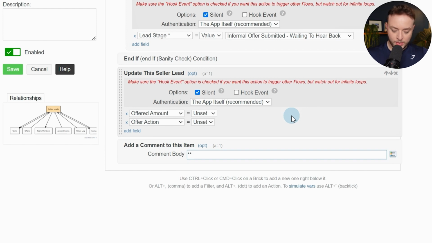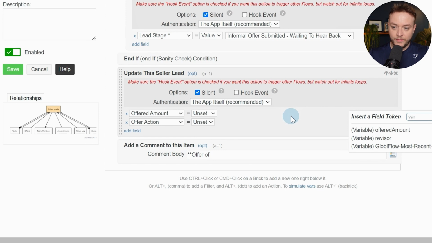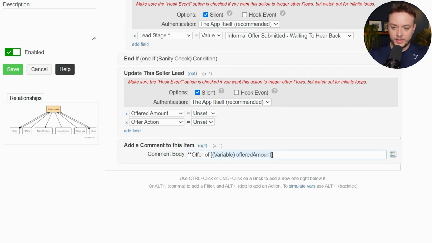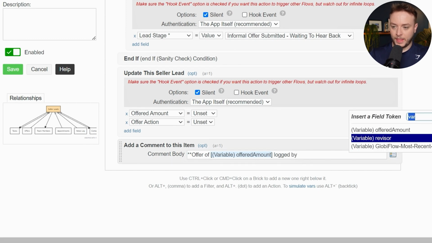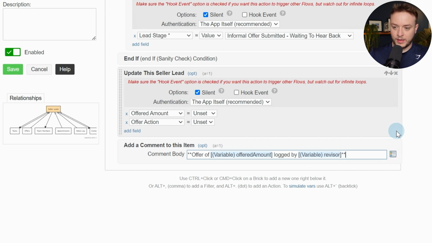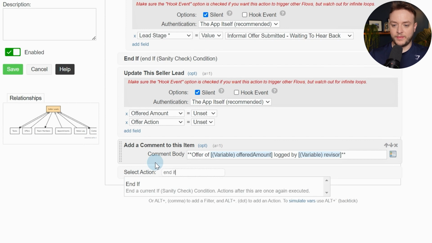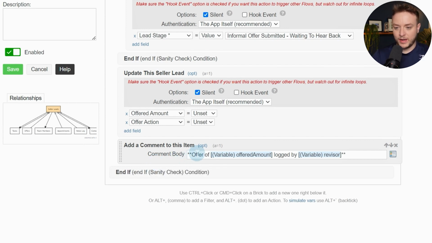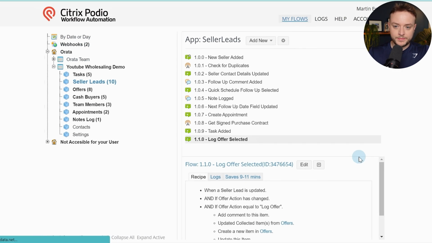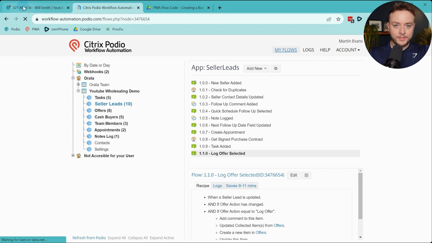I'm going to put it in bold again. Offer of, and then we're going to use our variable offered amount field. Offer of logged by, and then we're going to use our variable reviser field. Close our asterisks, and then end if. Okay, so this is going to say offer of 34,000 logged by Martin Evans. So let's save it and test it all out.